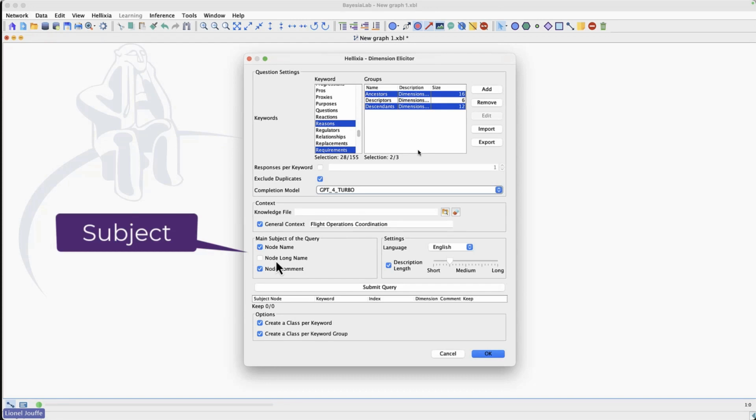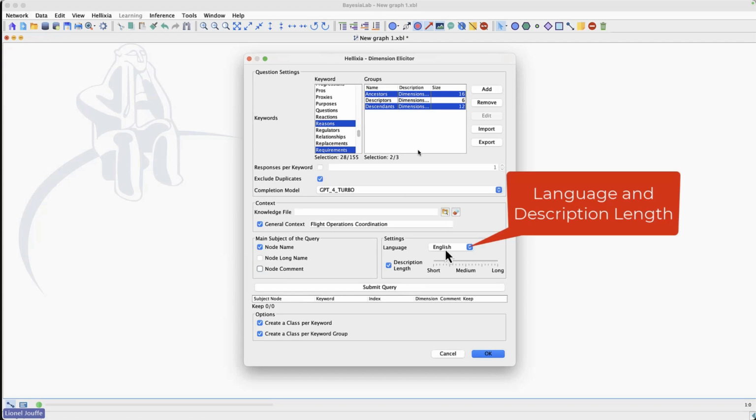And then you select what is going to be the main subject of the query. So here I just have a node with a single name, so I just select node name. And this is a new set of settings, if you will. When you see the cloud in red, this means that this is a new feature. So now you can choose the language. You have access to lots of different languages: English, French, Spanish, and so on.